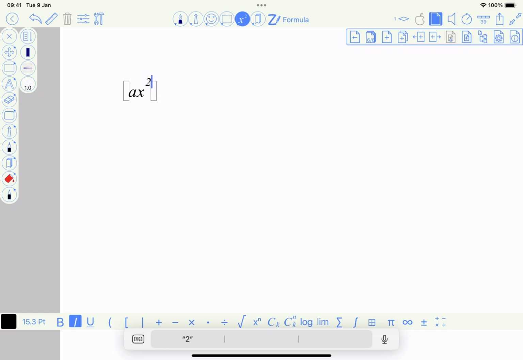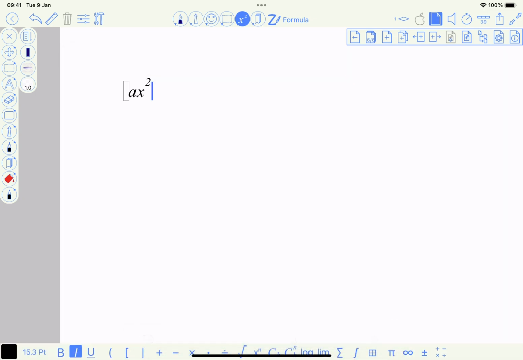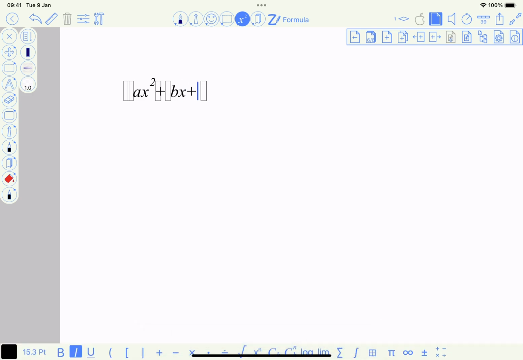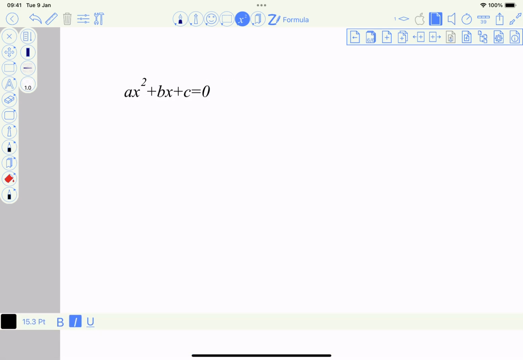can either tap back in the box. The places where you can have the cursor are just shown as rectangles. So I can tap in that rectangle box, and it's going to move the cursor down into that box, and then I'm going to say plus bx plus c equals 0. So that's a quadratic equation, and there's a formula for solving that, so I'm going to add that in as well, just underneath it.